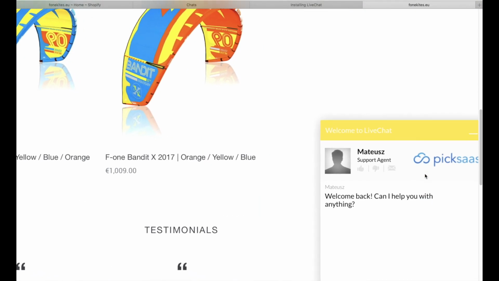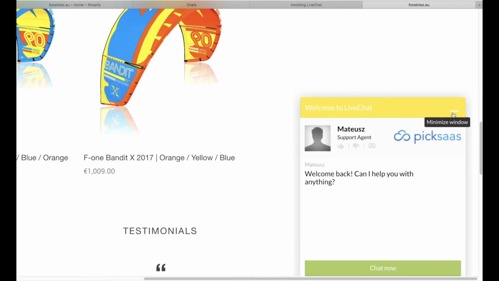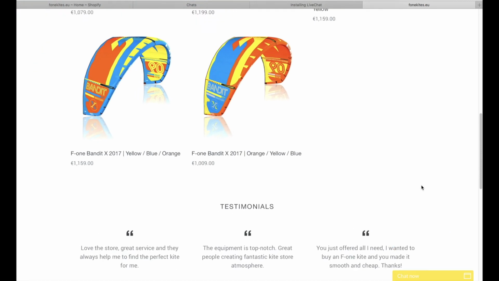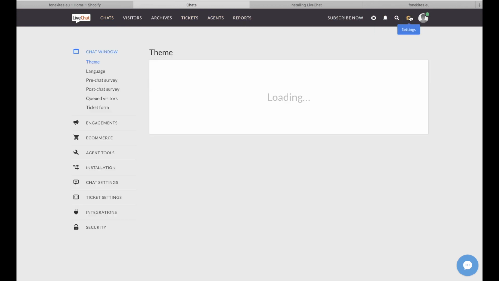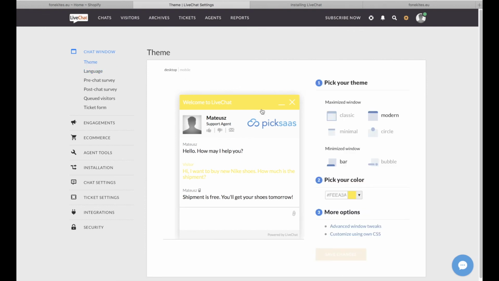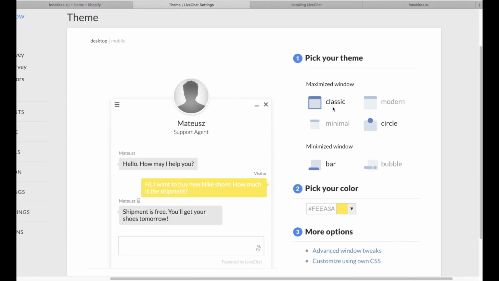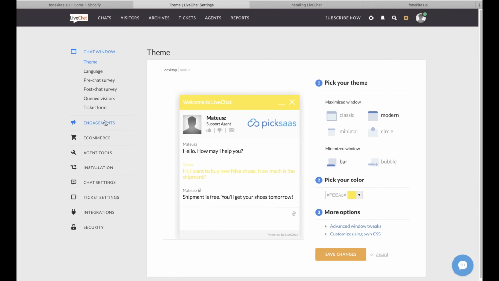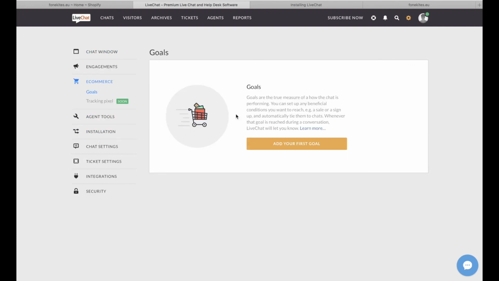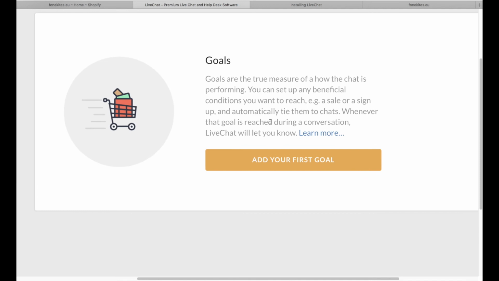LiveChat gives you the options to customize the chat window visible on your website, as well as provides unique functions for e-commerce businesses, enabling you to measure the direct impact of your chat conversations on your sales. You can learn more about the ways LiveChat can boost your business in our LiveChat software review and in our best 3 live chats for e-commerce material, which you can find above or in the link below.